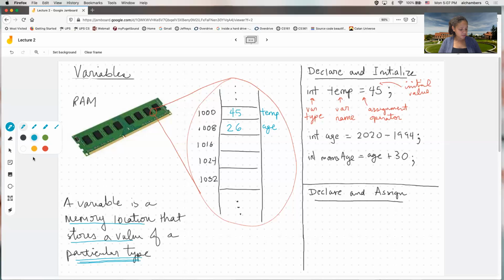So again, when this is executed by the computer, on the left-hand side, we're declaring a variable. So we associate an empty memory location with the variable name mom's age. And then on the right-hand side, for our initial value, it's an actual expression. The computer has to evaluate this expression. So it first looks up what value is stored in age, which is 26. We add 30 to that to get 56, and that's the value that gets stored in mom's age.